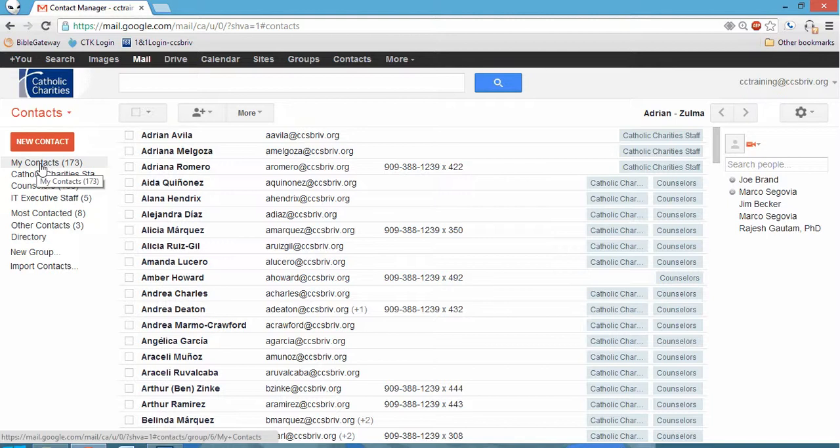Within here, you'll see that we have our My Contacts area on the left-hand side, and then some groups that I've already created. I get to see who I've most contacted, who I might otherwise be contacting, and then this directory. This directory is the Catholic Charities staff directory that all of us can access to very quickly look up a contact within the company. Or we can create a new group, or we can import contacts. Importing and exporting contacts I'll cover in a later session.